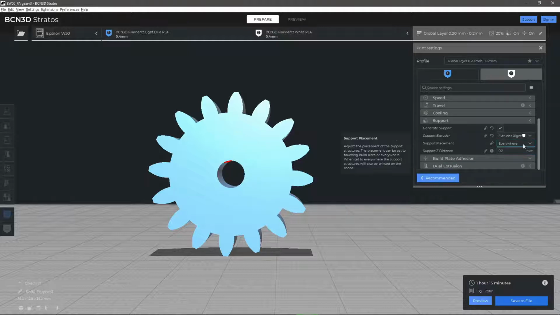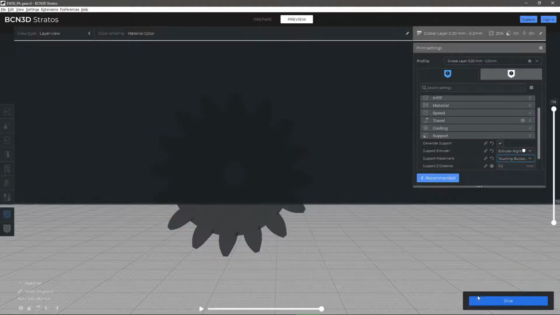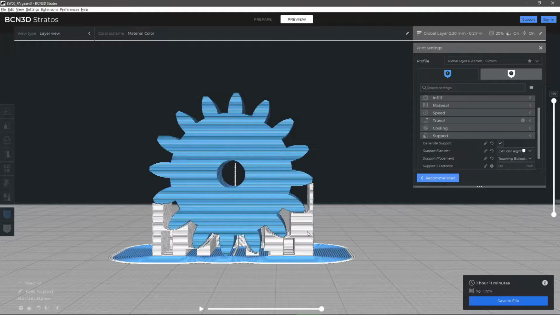The next parameter, support placement, lets you determine where the supports will be generated. This could be placing them anywhere, including supports on the part itself, or only on those which will be in contact with the build plate.